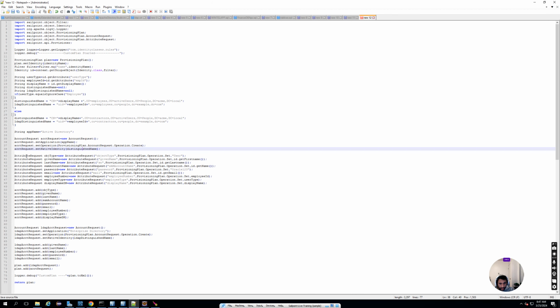Furthermore, I'm using this account request to assign data for the attributes by using an attribute request itself. For example, object type, its user given name. I'm using the identity.getFirstname method to extract the data from the identity itself.